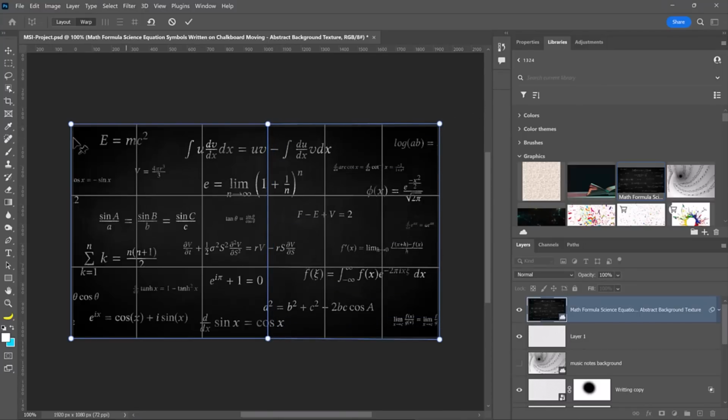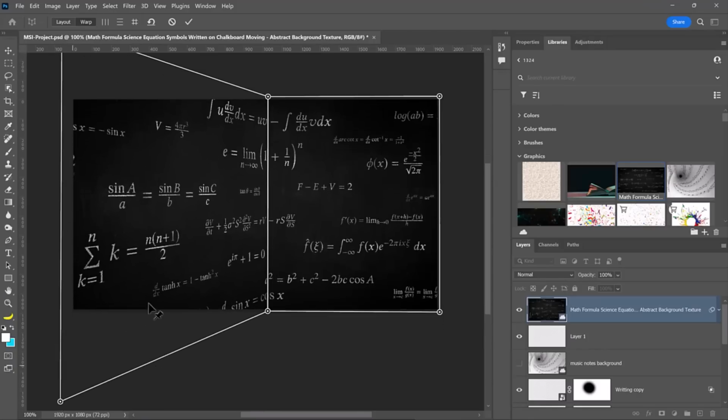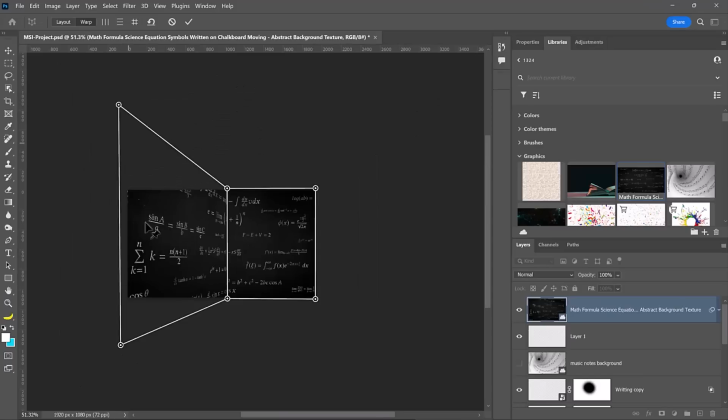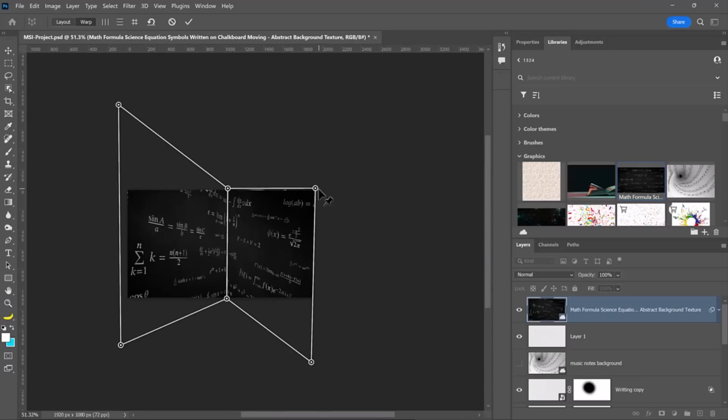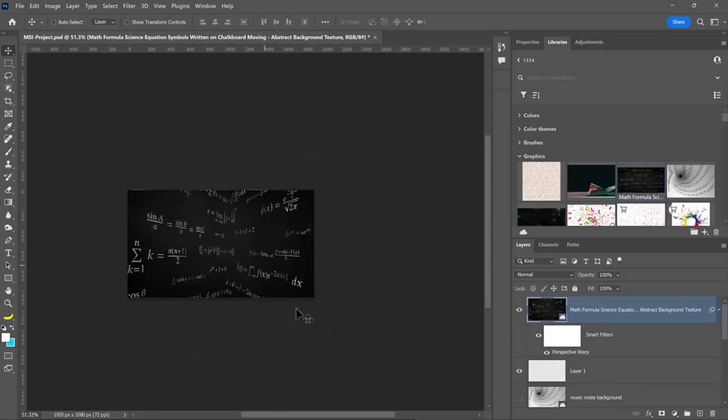Then I'll click on the Warp button, and I'll just warp this out. Make it seem like it's coming out of that brain there, like so. And I'll do the same thing on the other side, just so that it's not flat. And there you go. We're creating the illusion of perspective. And click on the check mark to commit the changes.